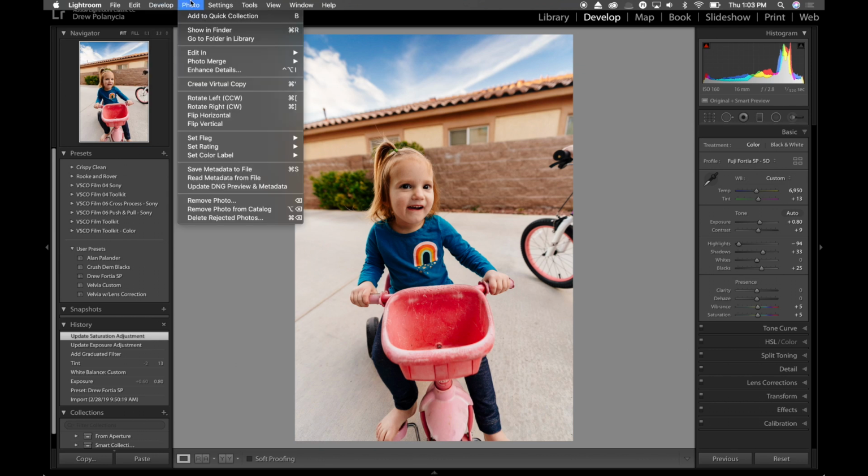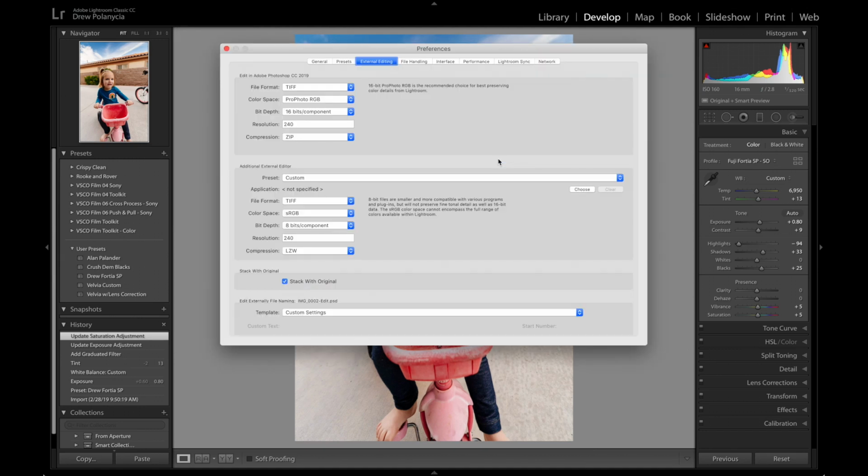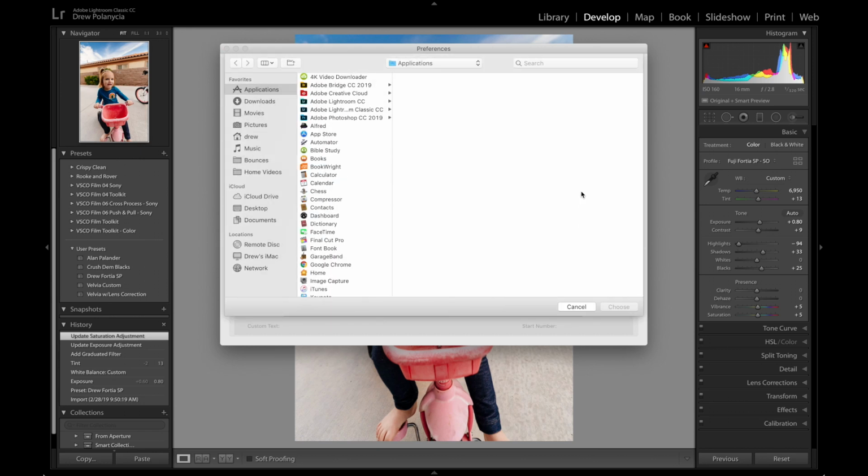If you notice on my program, it already says Edit in Adobe Photoshop. But if you don't have that, go to Edit in Other Application, or Command Option E on your keyboard, go to preferences, and you can choose from your application folder which application you actually want to use as your external editor for Lightroom. You can use a lot of things, but in this case, I'm just going to stick with Photoshop. Then once we press Command E, it's going to open up in Photoshop.